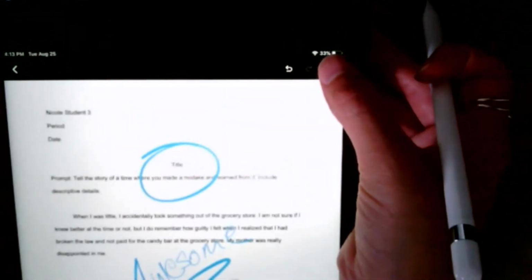So I'm going to hit save up here at the top. Again, I apologize, it's backwards, but you get the idea. And it's saving a PDF. So this is great for certain assignments. I don't always want my students, or want myself, to be in there writing.